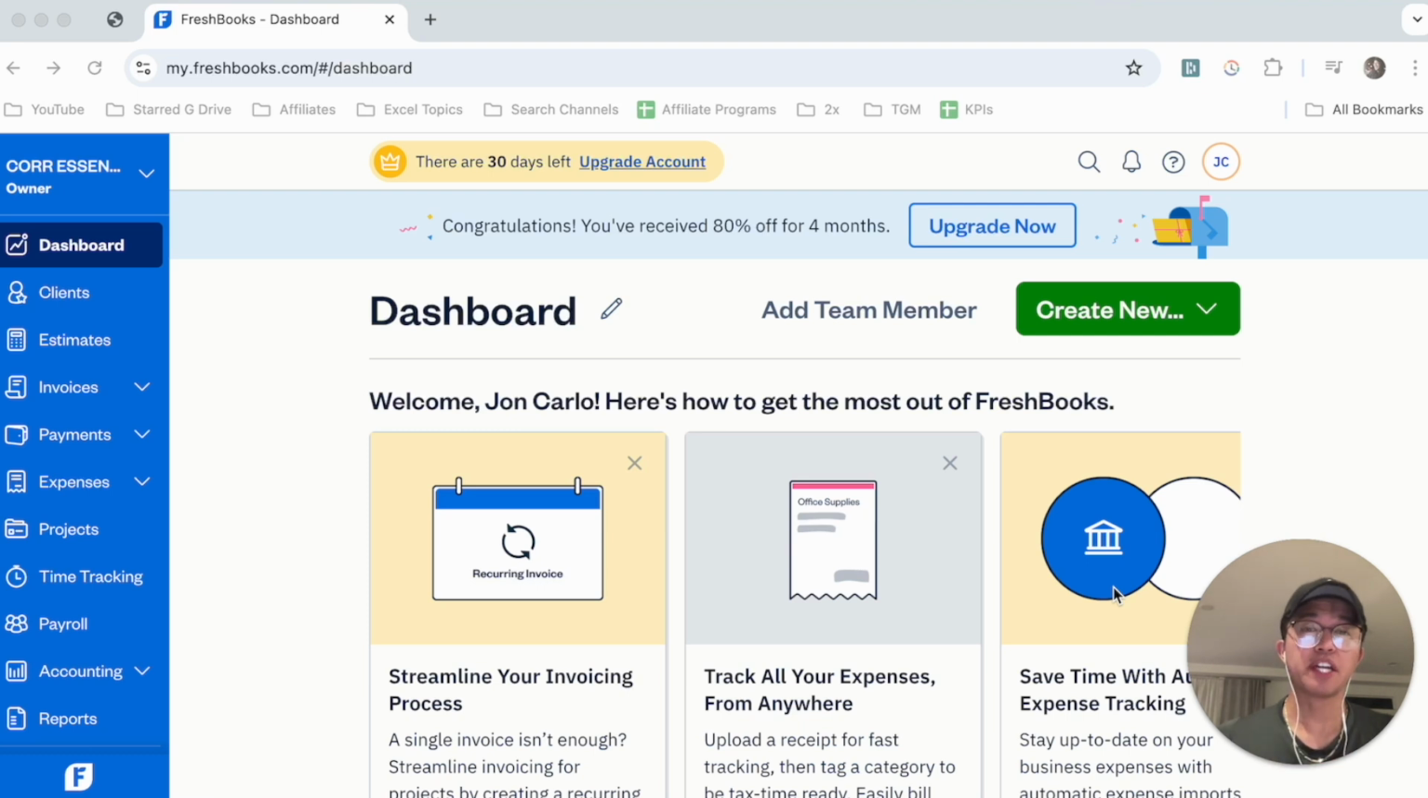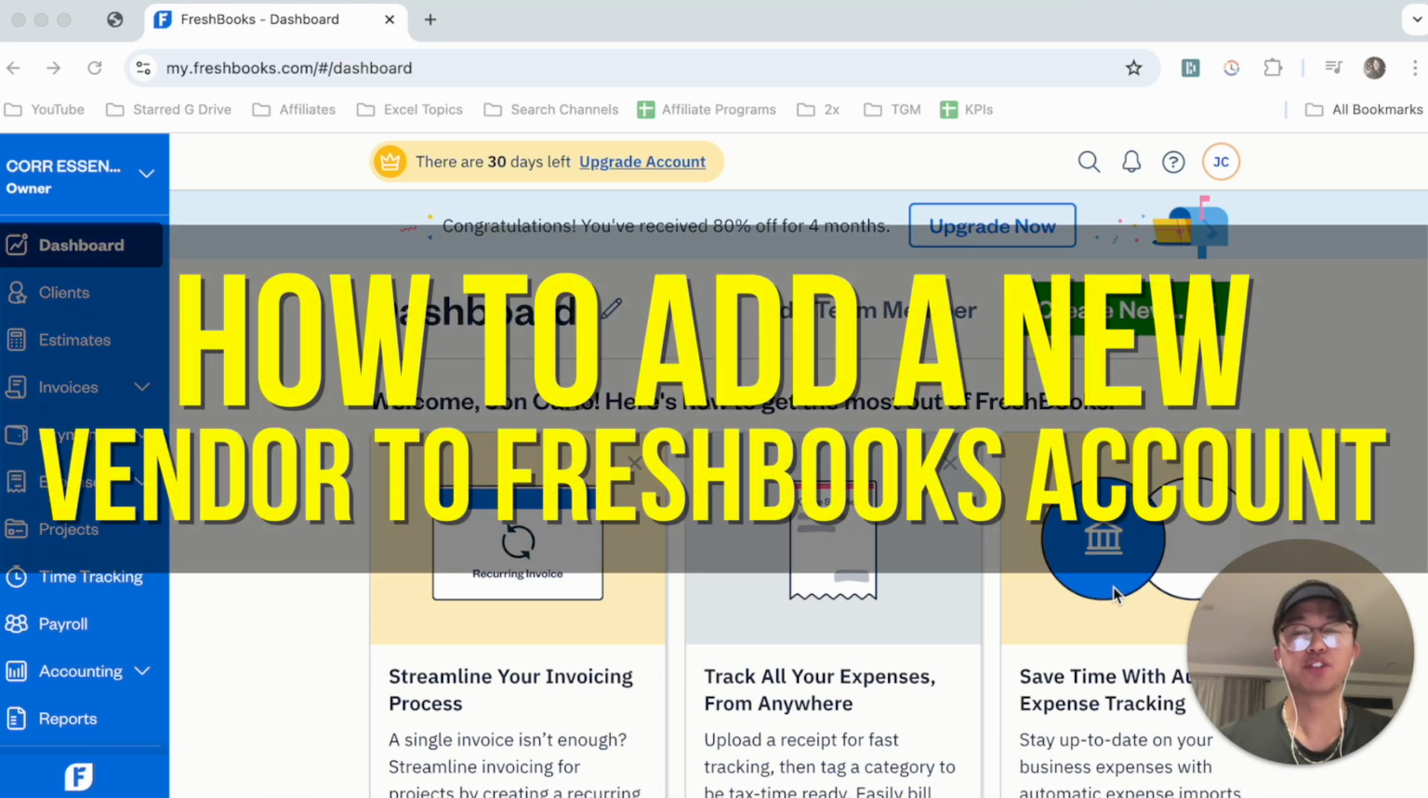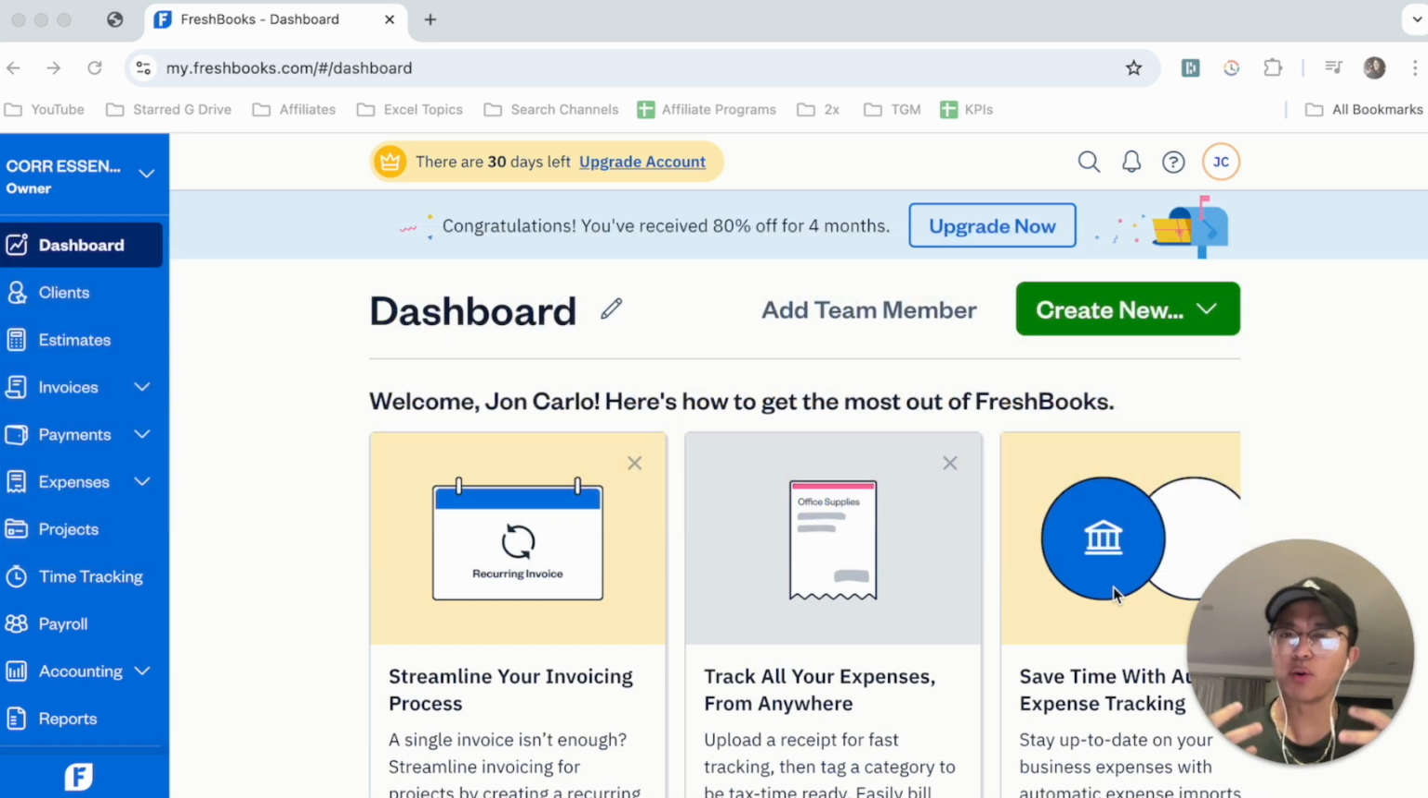Hey everyone, so in this video, I'm going to show you how to add a new vendor to your FreshBooks account. So this is going to become particularly useful just so that you don't have to always manually add new vendors every time it comes to setting up estimates or proposals, for example. And so with that, make sure to follow this step-by-step tutorial in order to learn how to add a new vendor to your FreshBooks account.